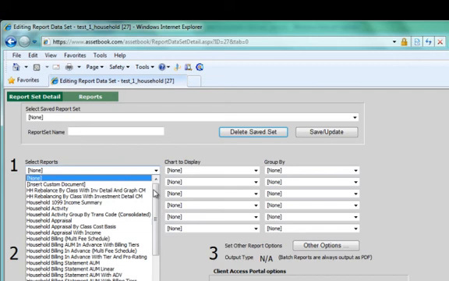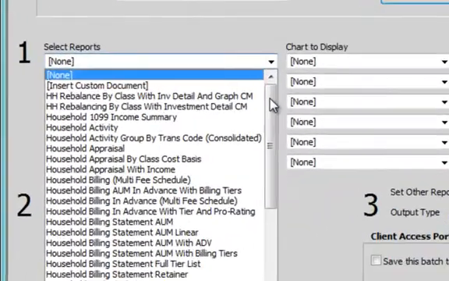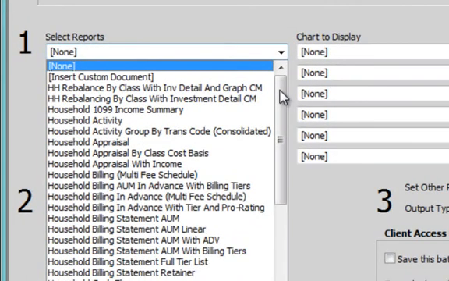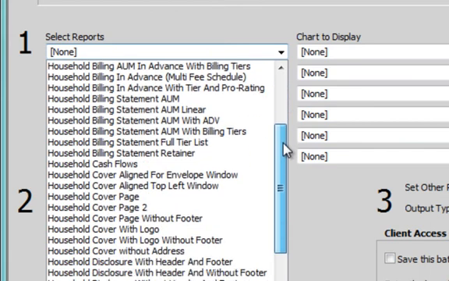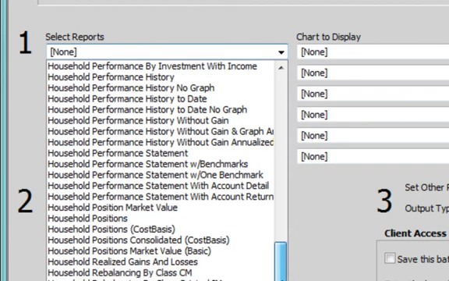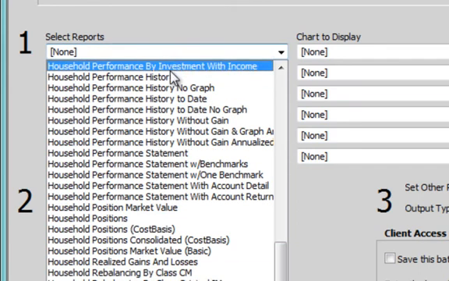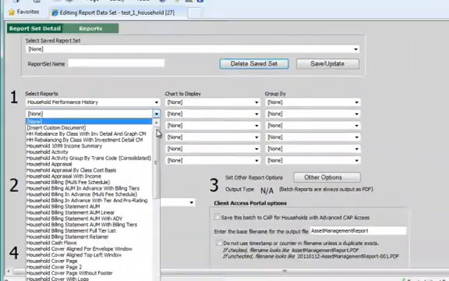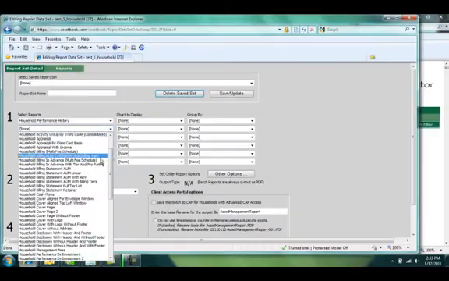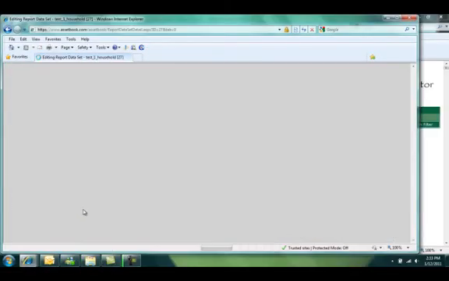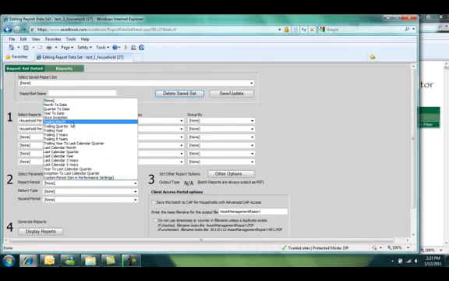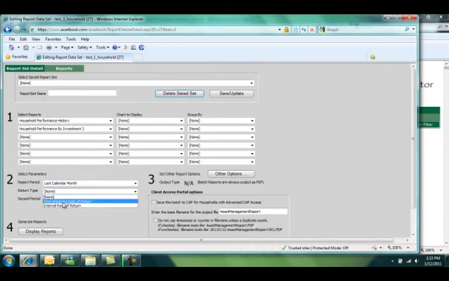And here's where we can see the main difference between an account level batch report and a household level batch report. In the account level batch report, we had access to account level reports and household level reports. In the household batch report, we only have access to the household level reports. So once I choose the reports that I want to run and the reporting periods that I want to run them for, I can go ahead and click on Display Reports.